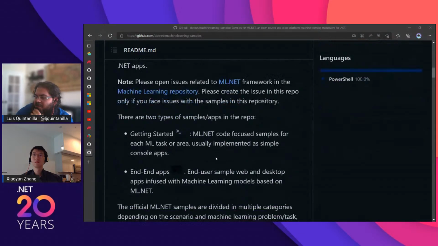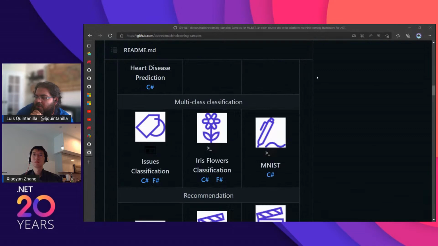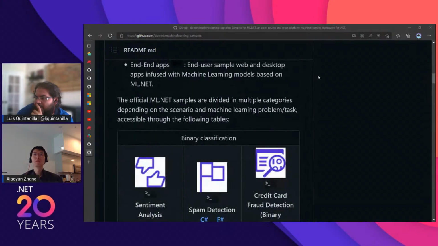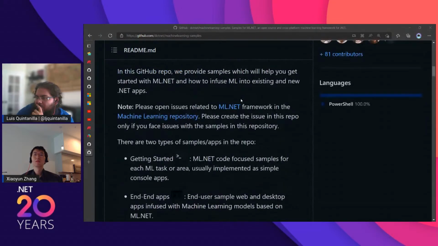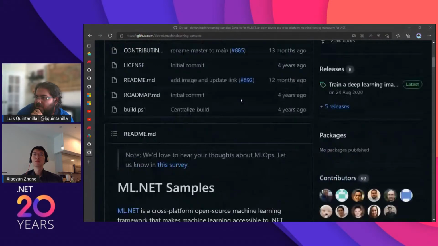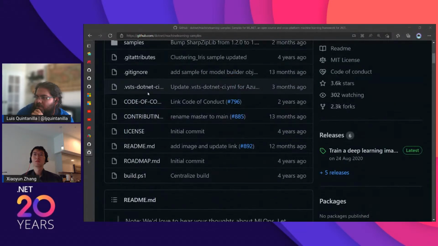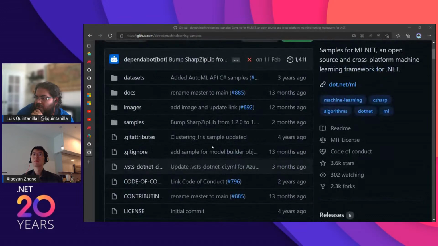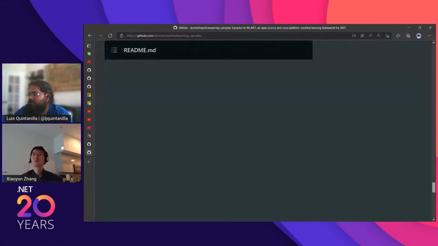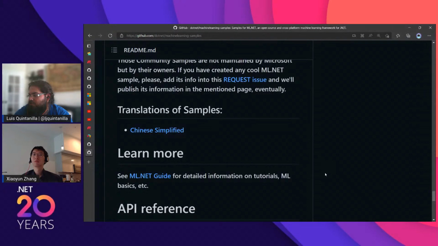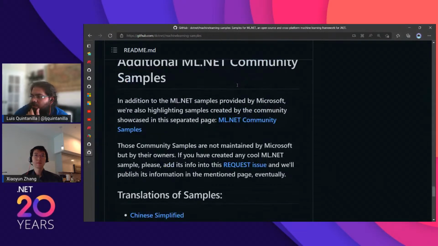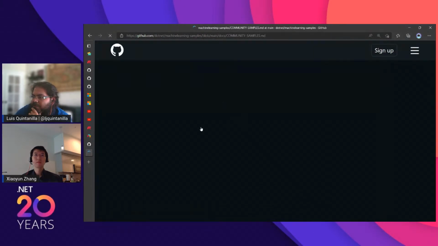But let me go over to the community samples, because that's where it is. If I can find them. Sorry, apologies here, it's just taking me a bit of time to find the community samples. There we go, community samples.